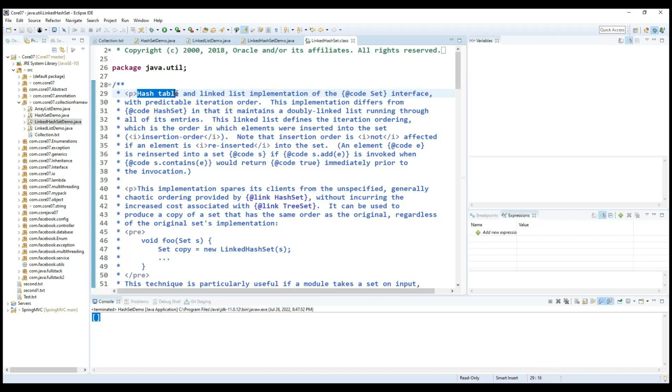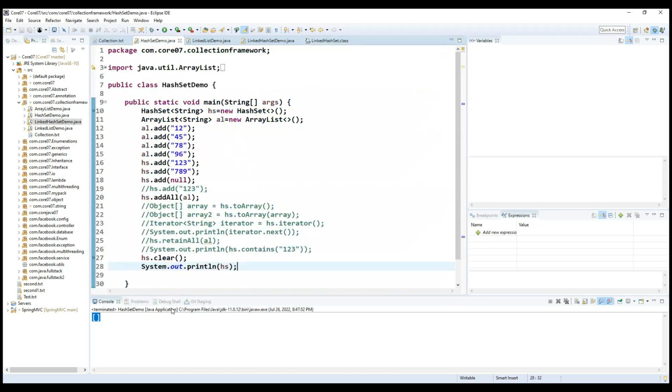Here they are providing this hash table. We'll discuss this hash table information later. Now we'll identify what exactly it is going to provide. It is going to provide the ordering. But whatever we create inside HashSet will not maintain the order.